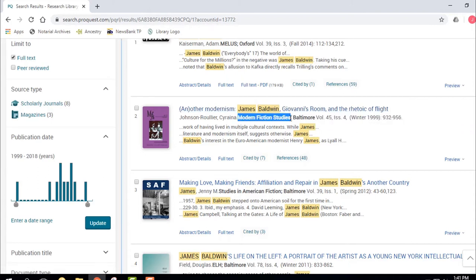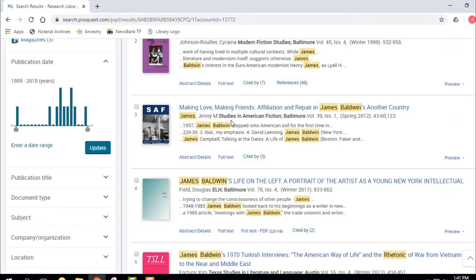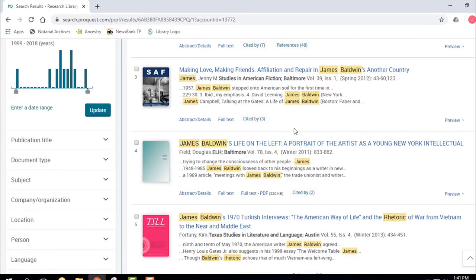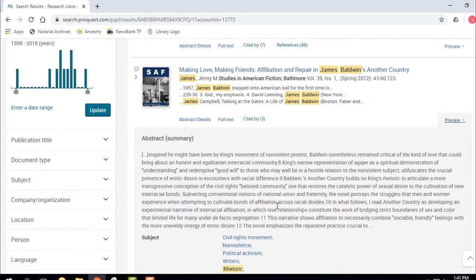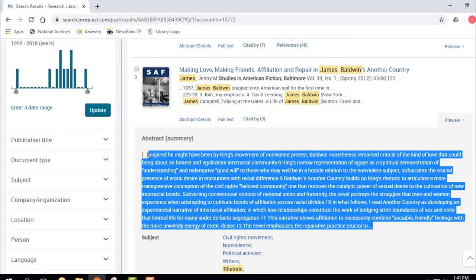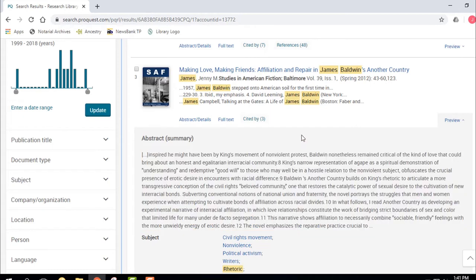Don't worry about the date. That's just showing you that it's bold right below the title, and that's going to be the journal name. Same with this one, Making Love, Making Friends, Affiliation, and Repairing James Baldwin's Another Country. You say, well, what journal is it? Well, it's Studies in American Fiction. If you want to learn more about it, go to Preview, and it's going to give you a basic abstract. Don't quote the abstract in your paper. That's a big no-no. But if you read the abstract and the title and say, that's probably something I'm interested in, you could go to full text to get the full text as an HTML.